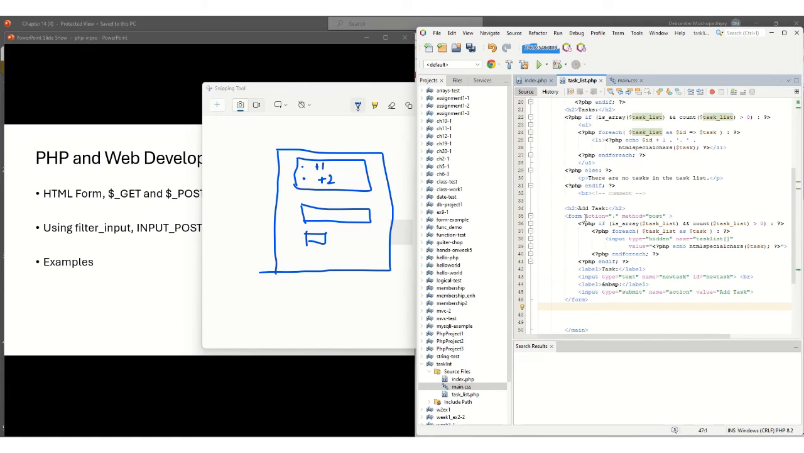So you see here, I'm creating a new header, add task, and then I'm doing a form. Form has two components, action and method. Tell me why I'm putting dot here. What does it mean? It means everything happens here in this particular.